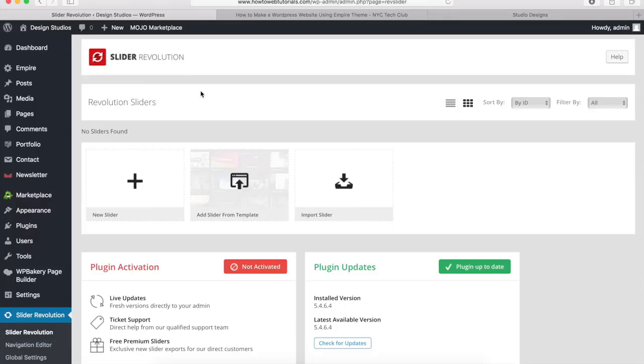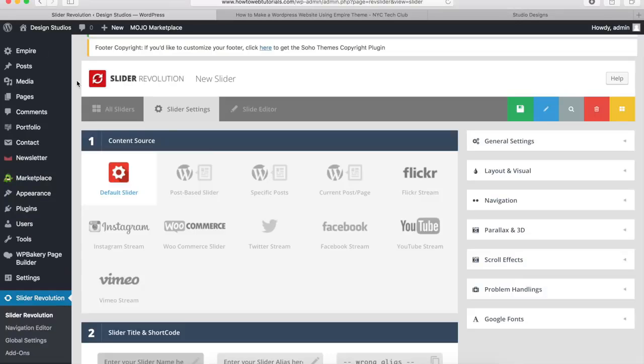Okay, so the first thing that you want to do to create your slider for your homepage is you want to come to this button right here that says New Slider and click on this. And now you should be on the slider settings page for the new slider, and we're not going to make too many changes to the settings, but you can always play around with this stuff on your own.